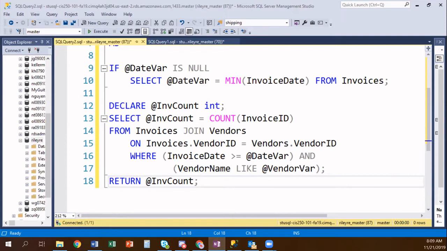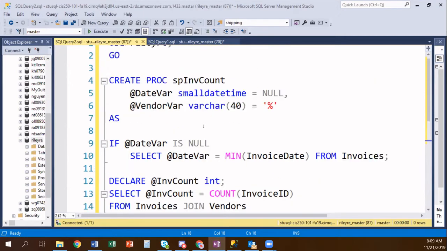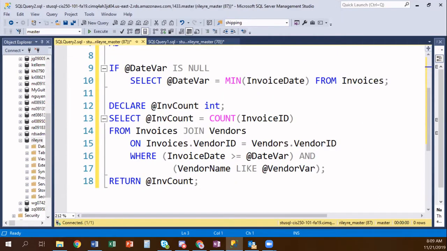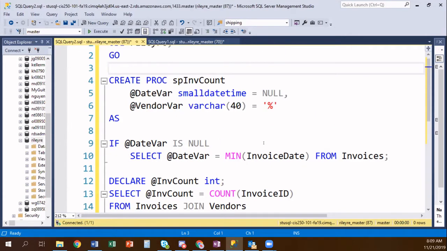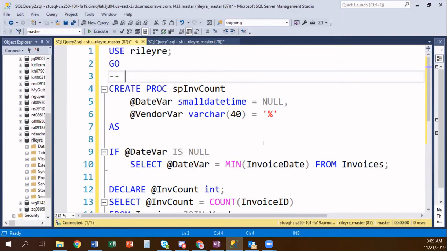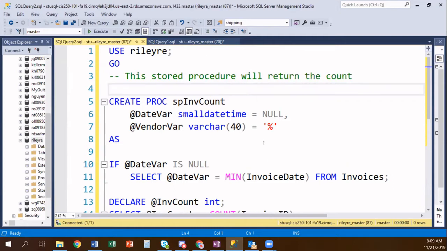So the takeaway here seems to be that if you don't mind doing this return statement instead, you don't have to declare one of your parameters specifically as an output. So you can do that either way. Yep. So let's put a comment up there to that effect. This stored procedure will return count of selected invoices using a return statement.